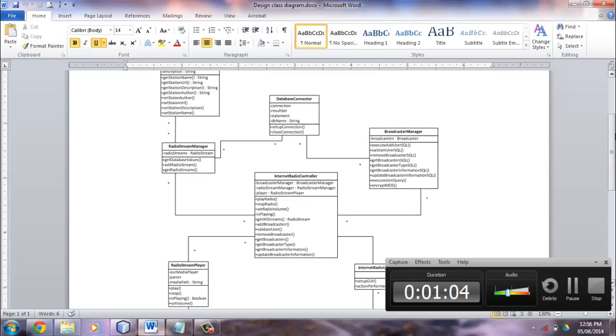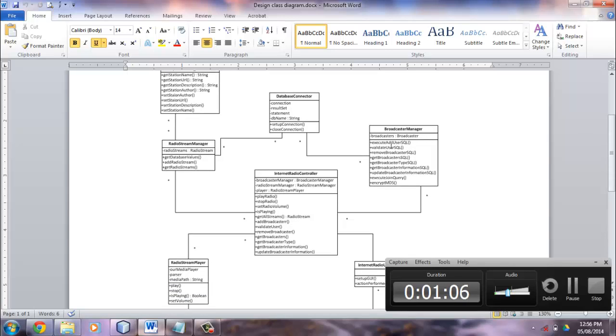The next class is the radio stream manager. This holds an array of the radio streams. It also connects to our database through the database connector and populates the radio streams, which is the array of radio stream. Now the database connector, as explained before, just makes a connection with the database and allows you to run queries and pull information from the database.